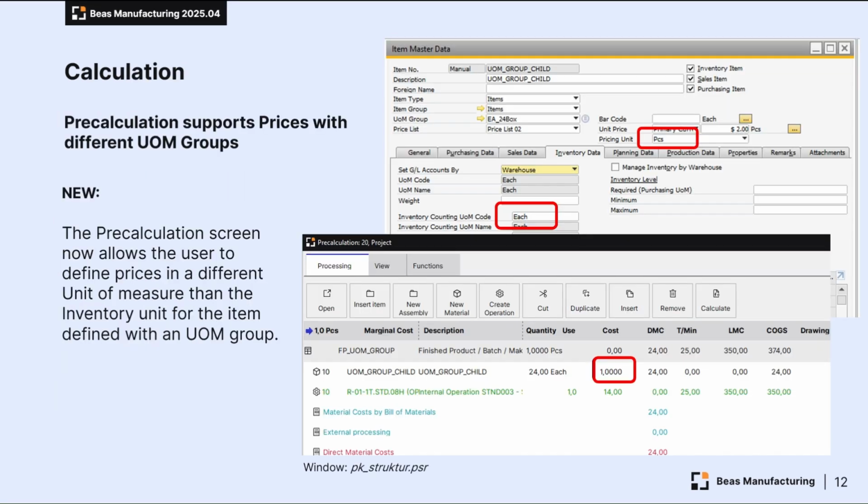We have added support to different prices in pre-calculation. The function now allows the user to define prices in a different unit of measure than the inventory unit for the item defined with the UOM group.